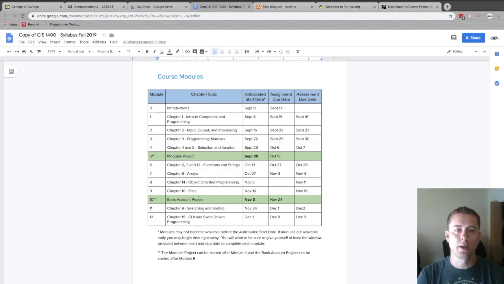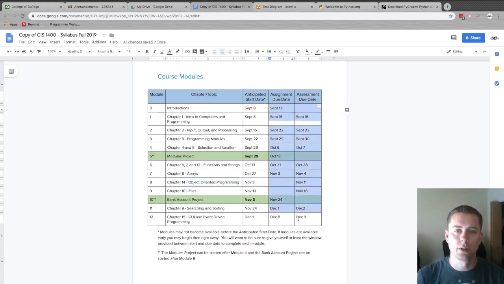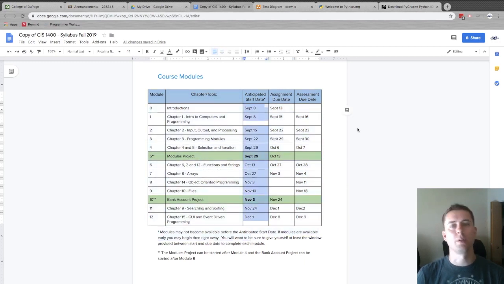This particular bank account project opens up November 3rd, the same time that you start doing Chapter 14. So it covers 2 modules there. So you'll need plenty of time to work on that. That's a rather large and encompassing project. Then we wrap out the semester with searching and sorting algorithms and event-driven programming, and then we are done. So like I said, you have to adhere by all of these due dates very, very closely. I need to adhere to all of the anticipated start dates and make sure your modules are ready by then.